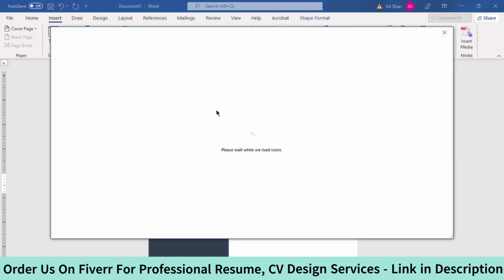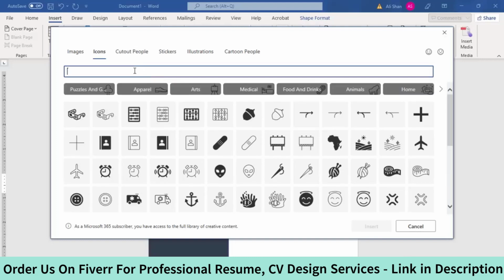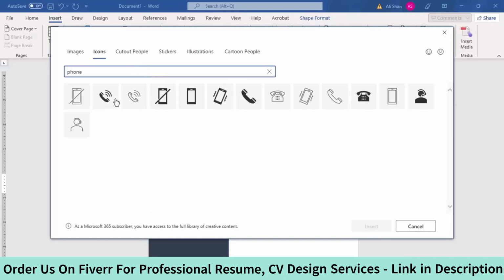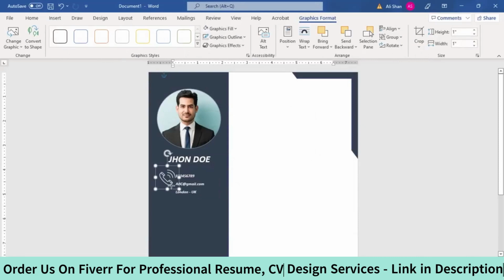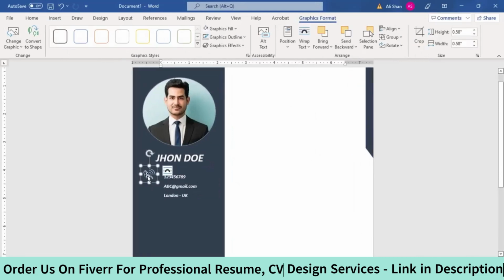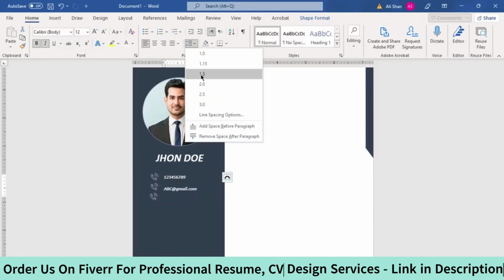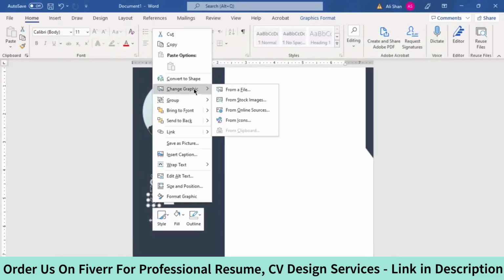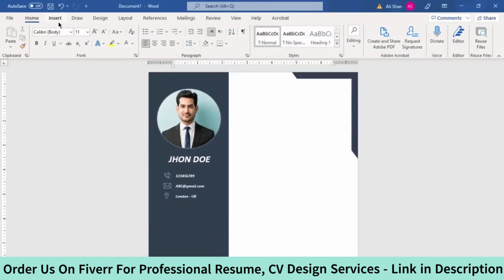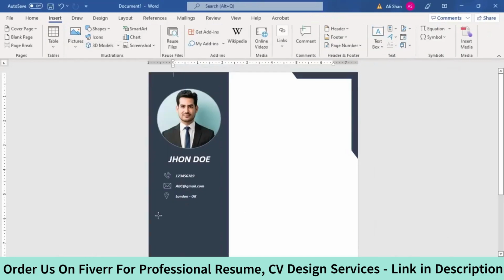Now we'll insert icons here. So for the contact number, just go to icons and search for phone. Same as it is, just add icons for email and location as well. Go to shapes and add this line here.